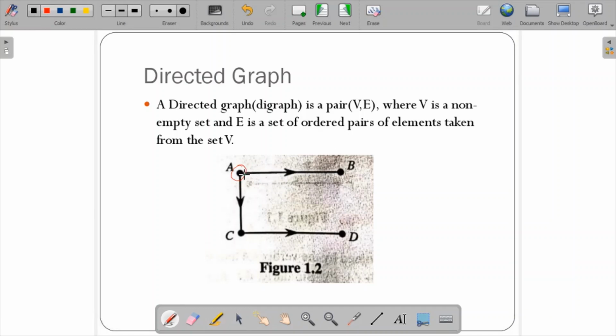For example, here the initial vertex is A and the terminal vertex is B. You can see the edge is passing from A to B. This edge is nothing but the directed edge.